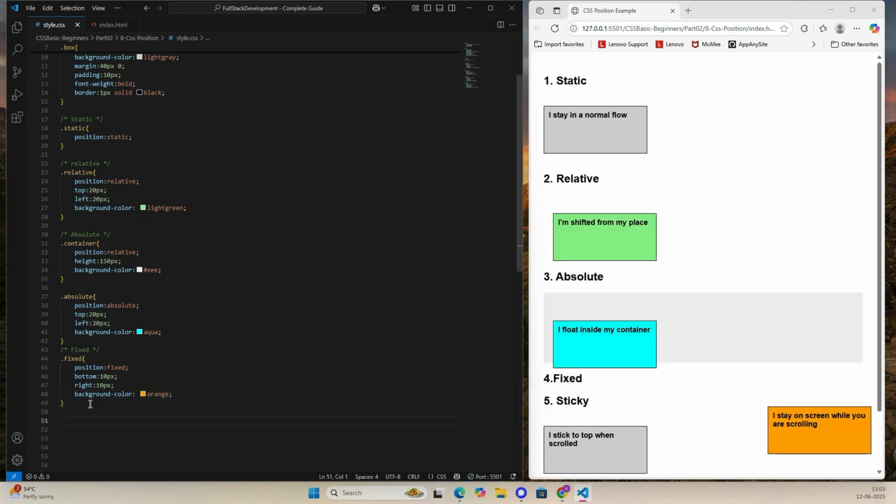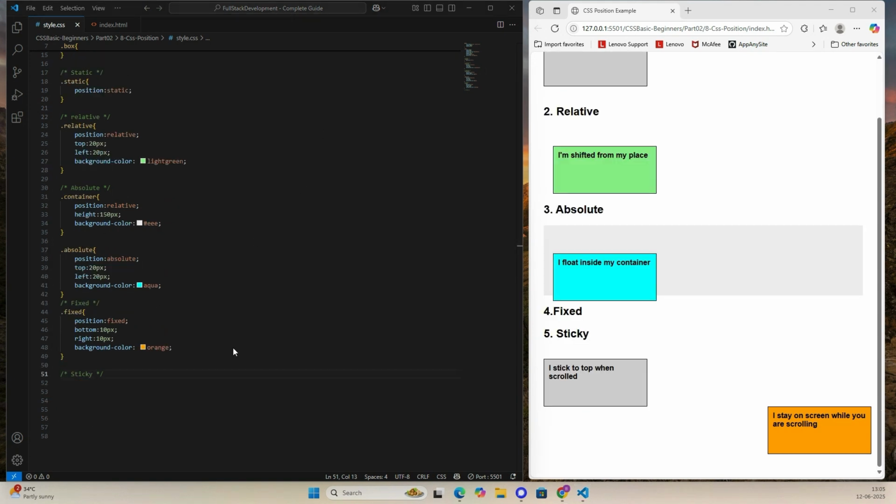Let's give the comment here as sticky. Here the sticky value will act like relative until you scroll the page, but it becomes fixed when you reach a certain point. Let me show you that one.